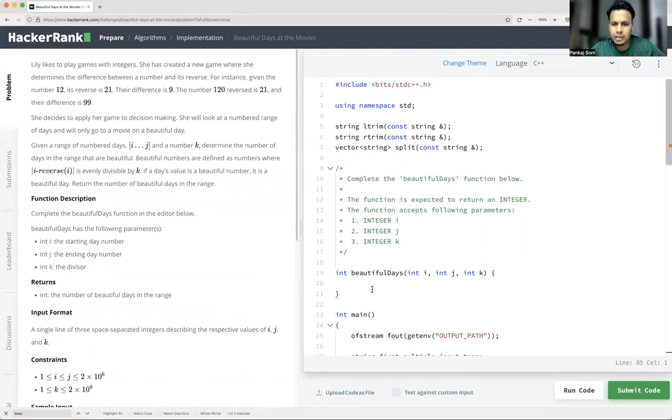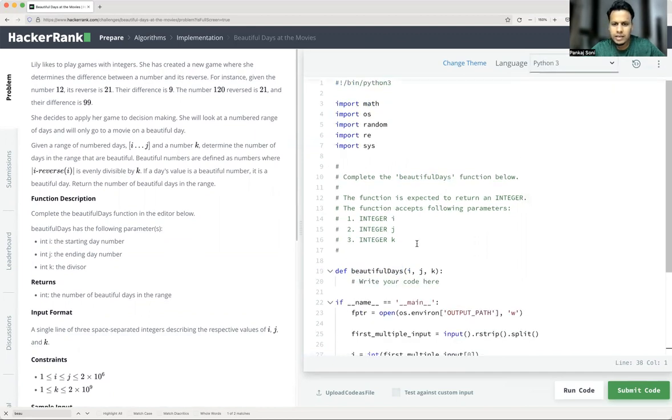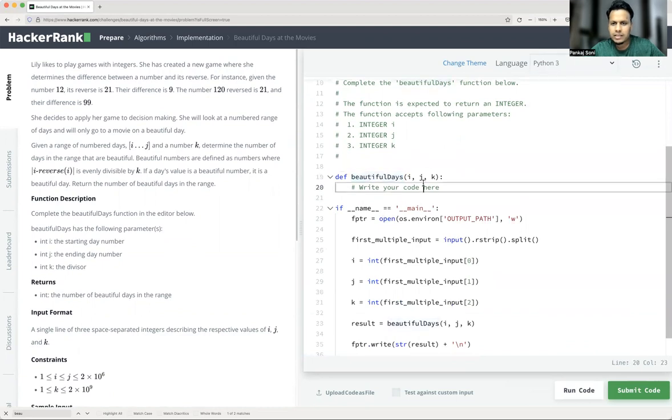So you need to complete this function and you need to write another function. Okay, so let me convert the language to Python. Okay, so they have given the function here. Now, if you see the first part of the problem, they are telling us we have to get the reverse of the number also. Okay, so first you have to understand how the reverse works.